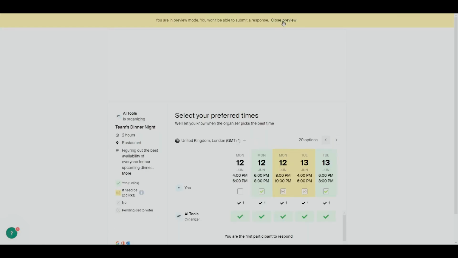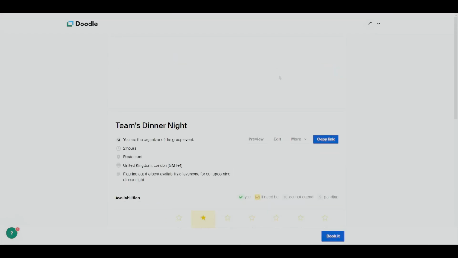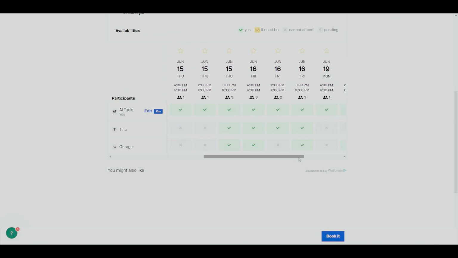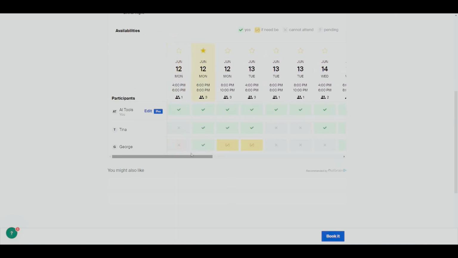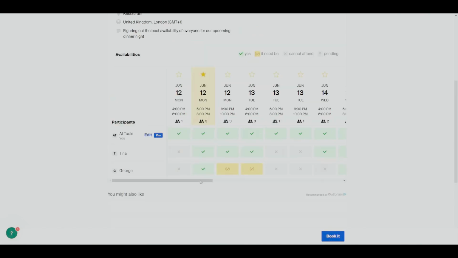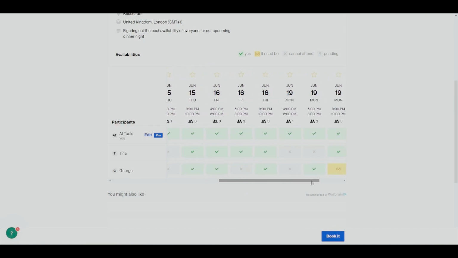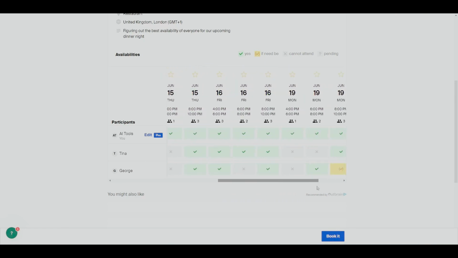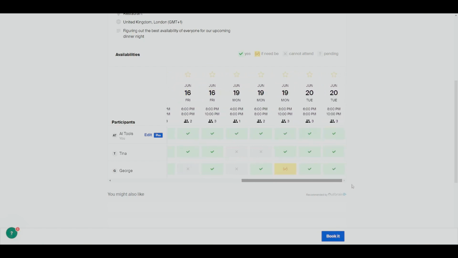Now I'm gonna go ahead and close the preview. Now once that you have sent your link over and you have allowed your participants to update their availabilities and send in their time details, we can actually see them right here. So I've added an example from Tina and George, which I've just made up, and taking a look at in terms of their availabilities. Now what you can see here is you can clearly see everyone's time availabilities and some maybes as well. And as you can see here on the top right, this allows us to check which one is the best time for us.